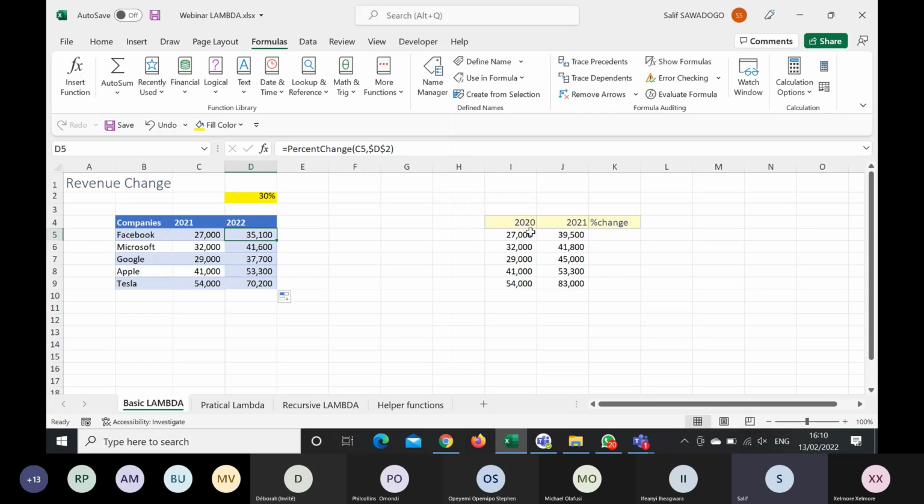I got the second example here. For example, here I have revenue for 2020 and revenue for 2021. If I want to know the percentage change between these two years, I can use a simple formula here. For example, taking the revenue of 2021 divided by the revenue of 2020 minus 1, and I got 46%, and I can copy my formula down.